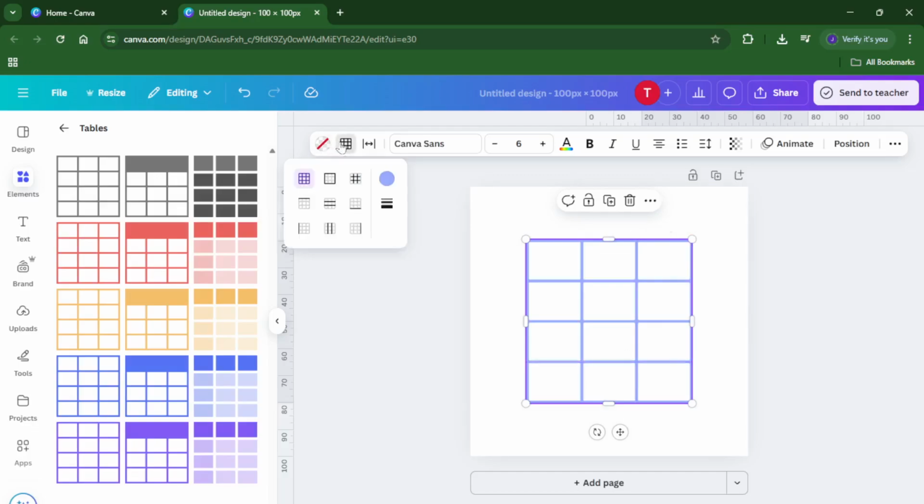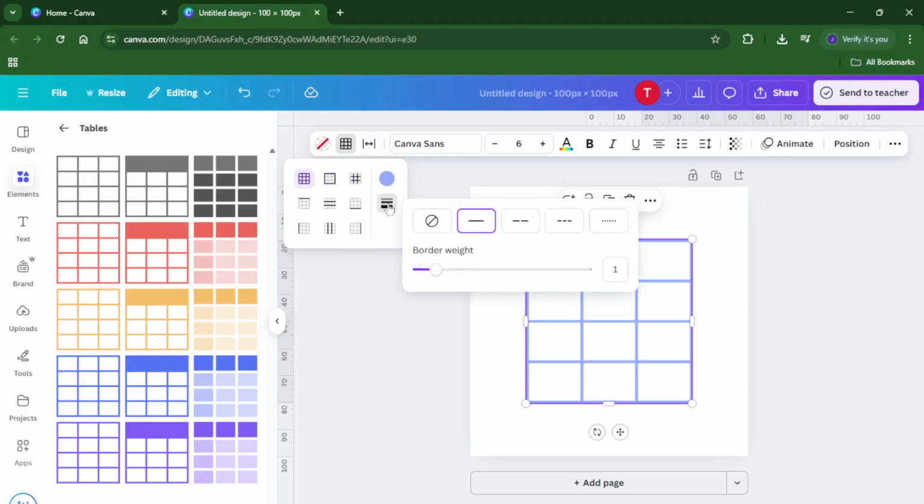Once it's on your design, you can resize it by dragging the corners, and of course, you can double-click inside any cell to enter your text. You can also change colors and fonts just like any other Canva element, so feel free to customize it and really make it your own. Seriously, in just a few clicks, you turn a blank canvas into an organized, good-looking table that can slot right into any project. And that's it, you've created a table in Canva using their new built-in feature.